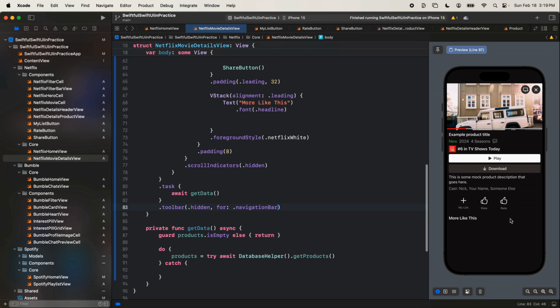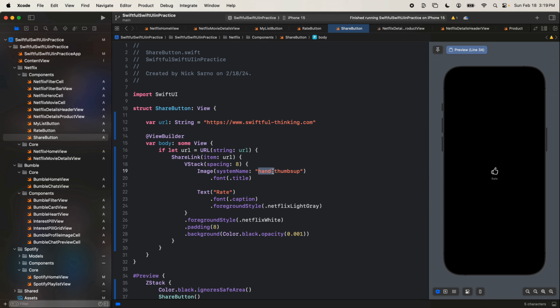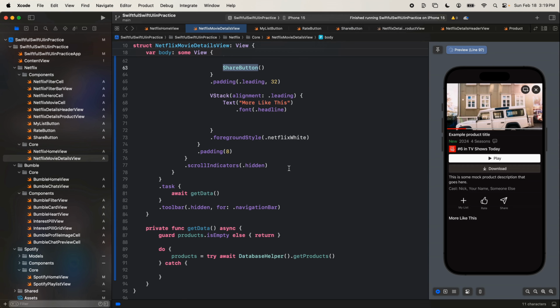I actually made a bug. The rate button doesn't look right here. The second rate button. Sorry, some of you guys probably noticed it already. The share button should be paper plane. Paper plane. And it should say share. My mistake, guys. It's been a lot of code the last couple days.